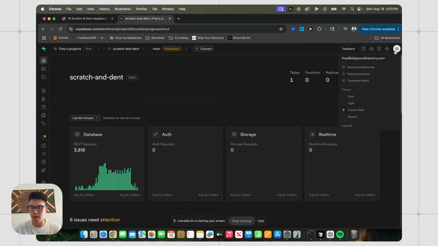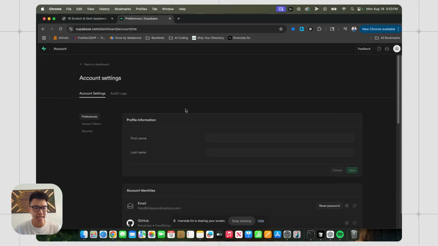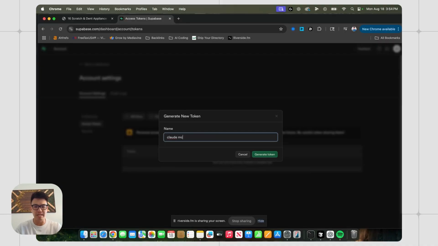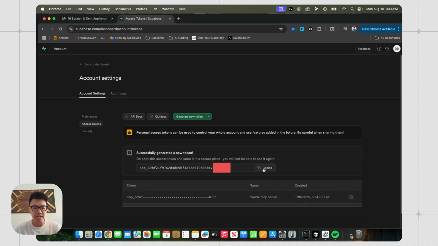I'm going to go to the top right corner, go to account preferences, and then I can go to access tokens here and generate a new token. So let's go ahead and try that. Claude MCP server. Now generate the token here. So I'm going to copy this access token and store it in a secure place.